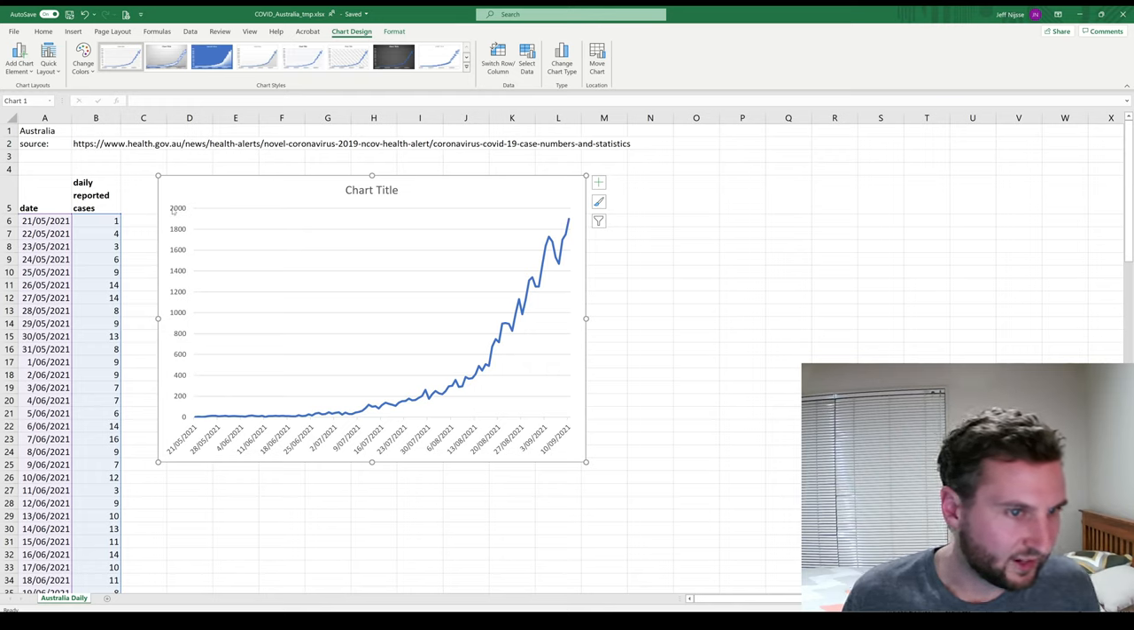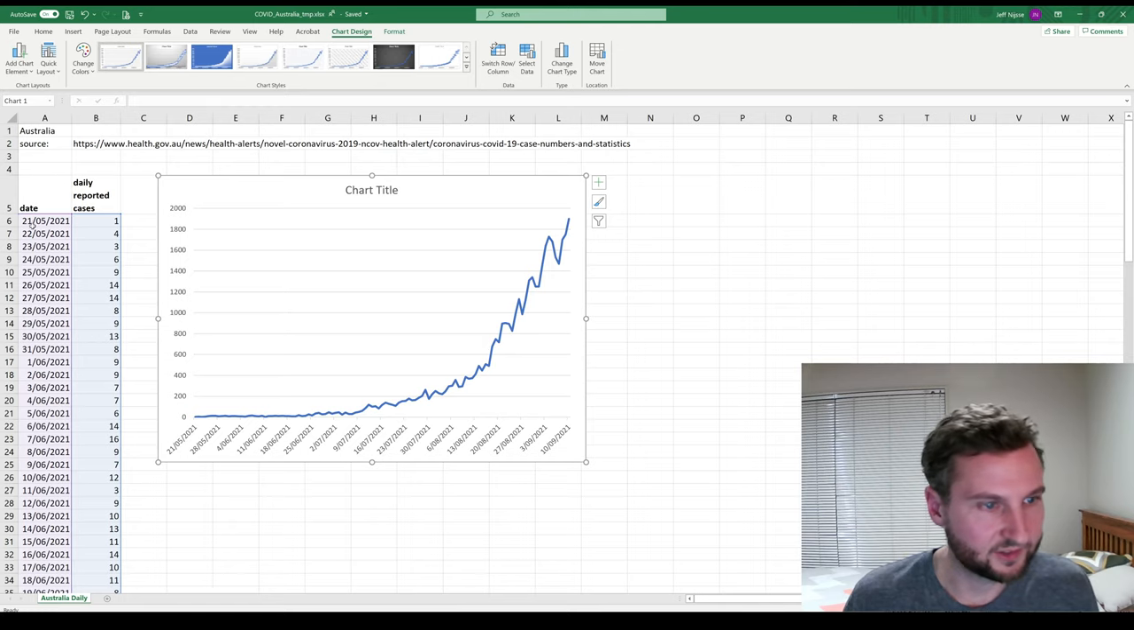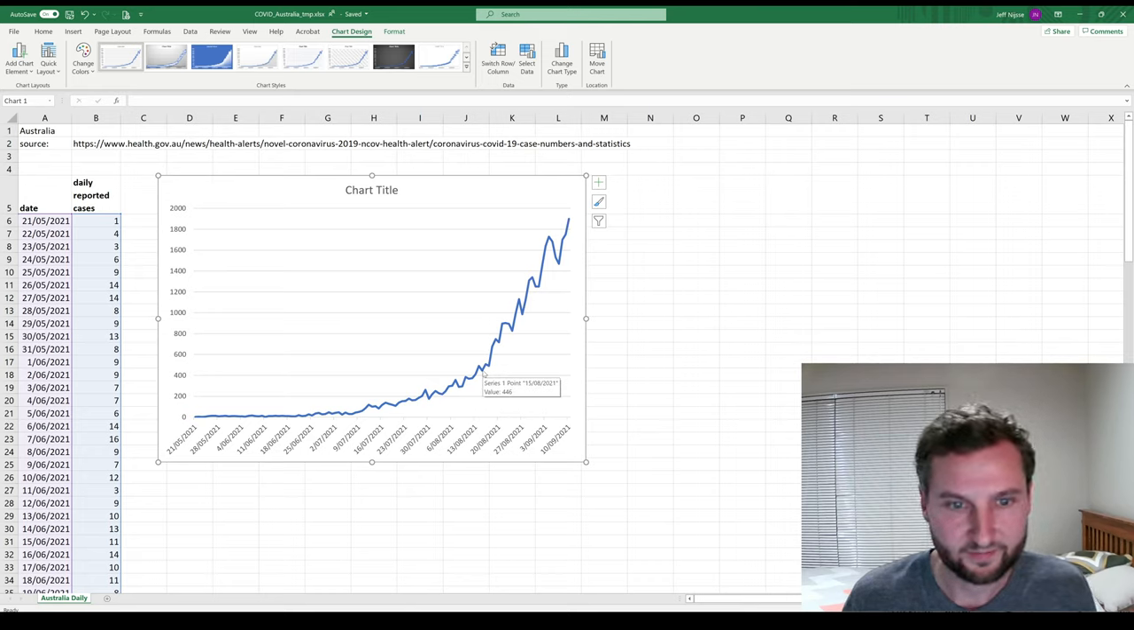Okay, and we see we've got cases on the y-axis, or the vertical axis here, and dates on the X. And so this is in order. If you think the X comes first, that's your first column, and then comes Y. So this looks okay, and it's kind of what I was expecting based on what I saw on the website.